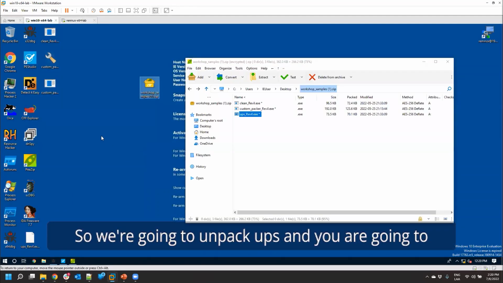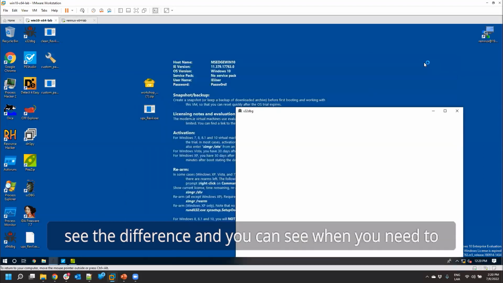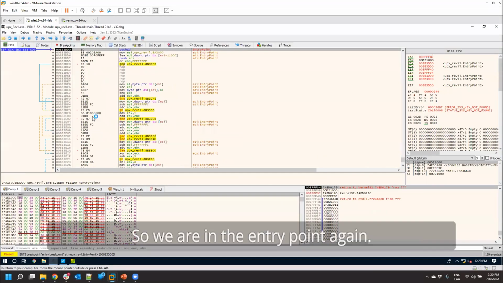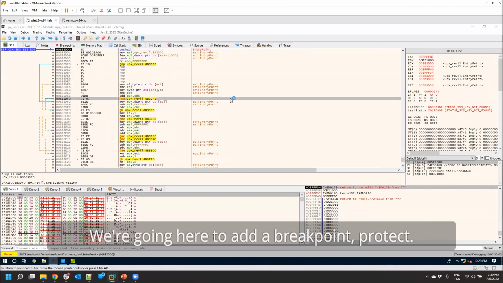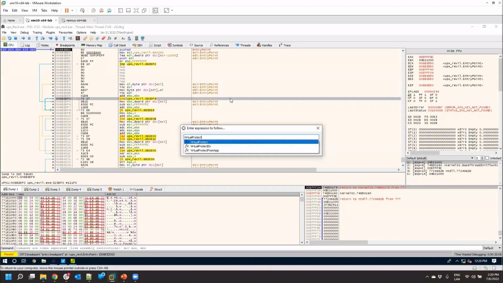Boom. So we're gonna unpack UPX and you're gonna see the difference and you can see when you need to actually fix the import address table and when you don't need to. So we are in the entry point. Again, we're going here to add a breakpoint. Breakpoint is VirtualProtect. Boom.